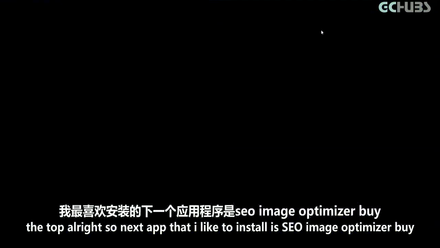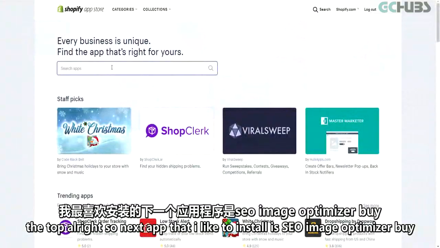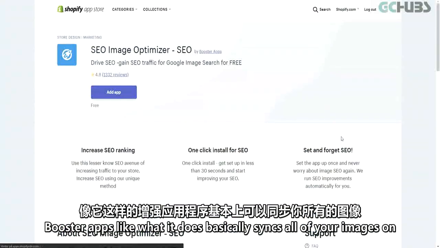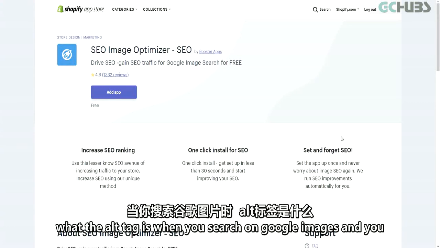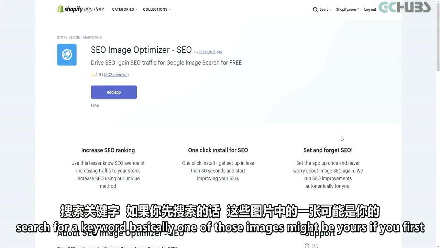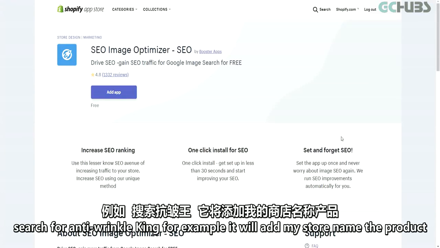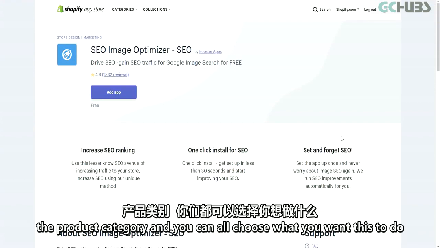Alright, so the next app that I like to install is SEO Image Optimizer by Booster Apps. What it does is it basically syncs all of your images on your store, mostly product pictures, and it adds an alt tag to those images. So the alt tag is basically when you search on Google Images for a keyword, one of those images might be yours. If you search for Anti-Wrinkle King, for example, it will add my store name, the product category, and you can choose what you want this to do, but it's very easy to set up.